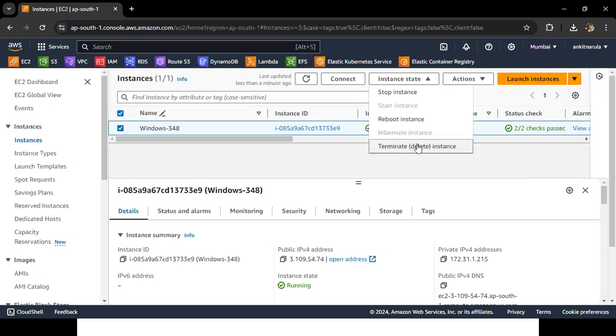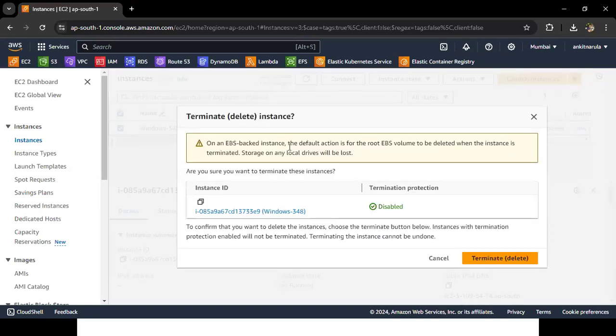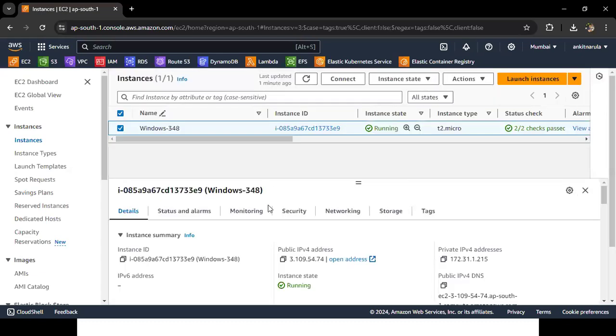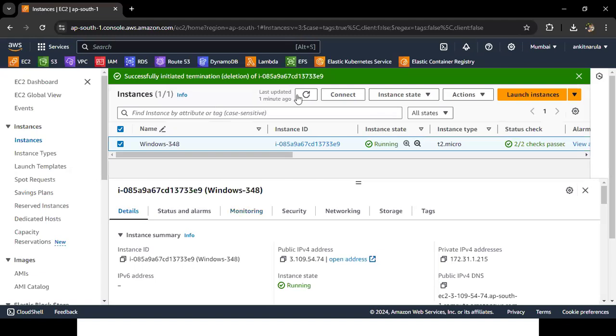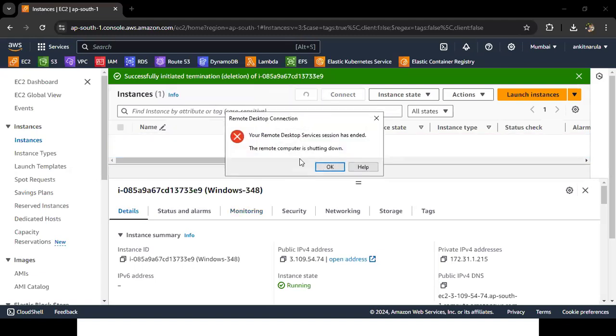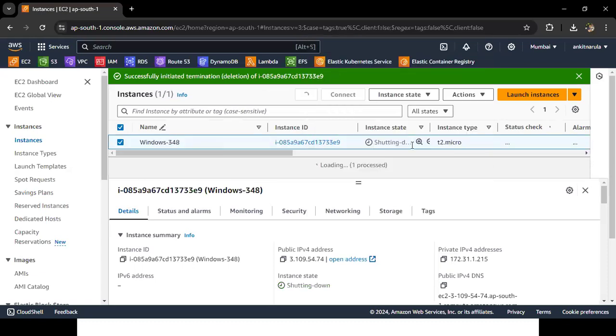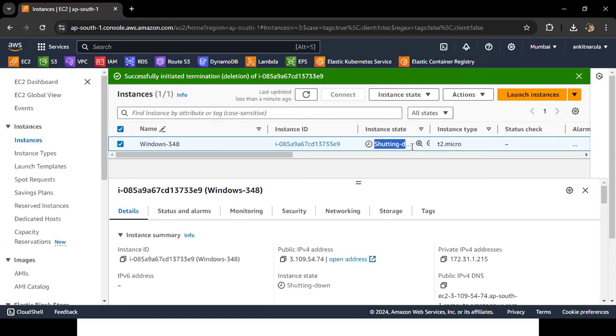So if you are going to terminate, it means completely delete. You can't recover that machine if you don't have a backup. Right now we don't need a backup; we have created just an empty machine, and we are going to delete it. So click on terminate. It is clearly mentioned that if you terminate, we can't recover it. Click on terminate. Done. They start terminating this EC2 machine, and we are connected with remote desktop. It shut down. Right now it is showing as shutdown. After a few minutes, it is going to show you as terminated.